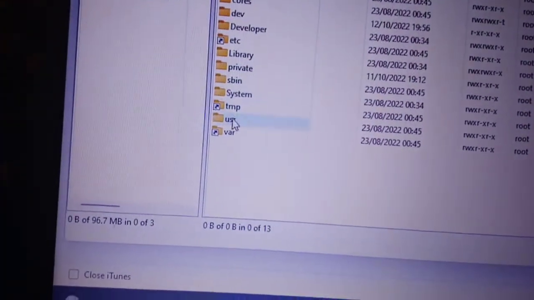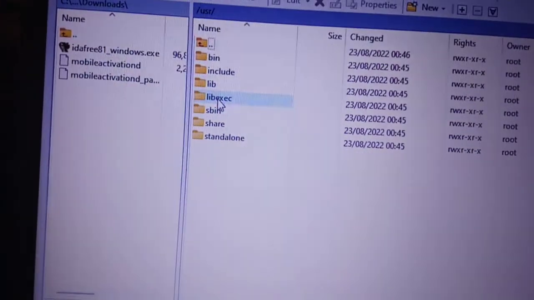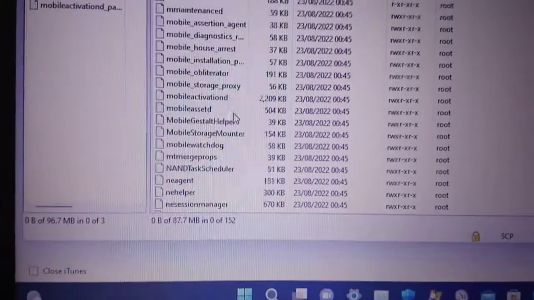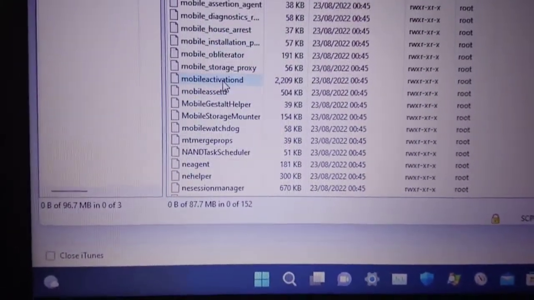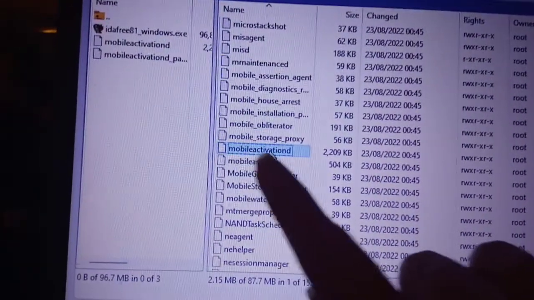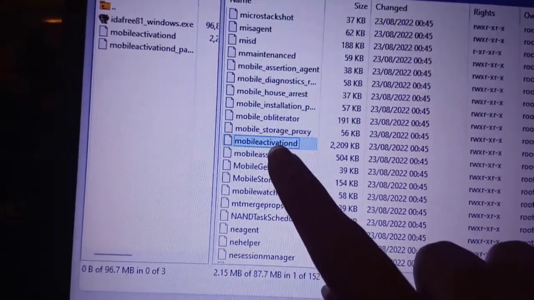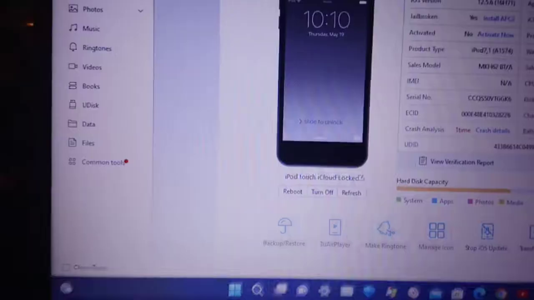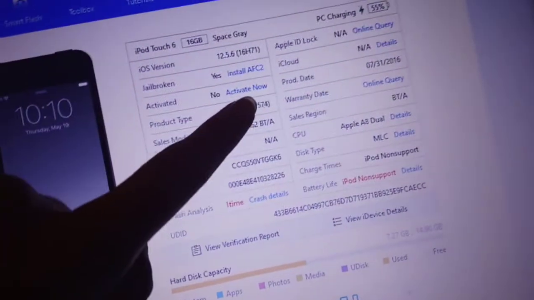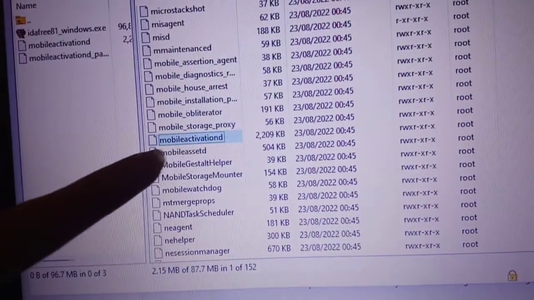Now you need to go to /usr/libexec, and we're going to find the file called mobileactivationd. This is the file used to bypass the activation lock. The thing that's controlling the activation lock and the activated state is this folder here. This is the original, so we need to download the exploited version that can bypass the activation lock.